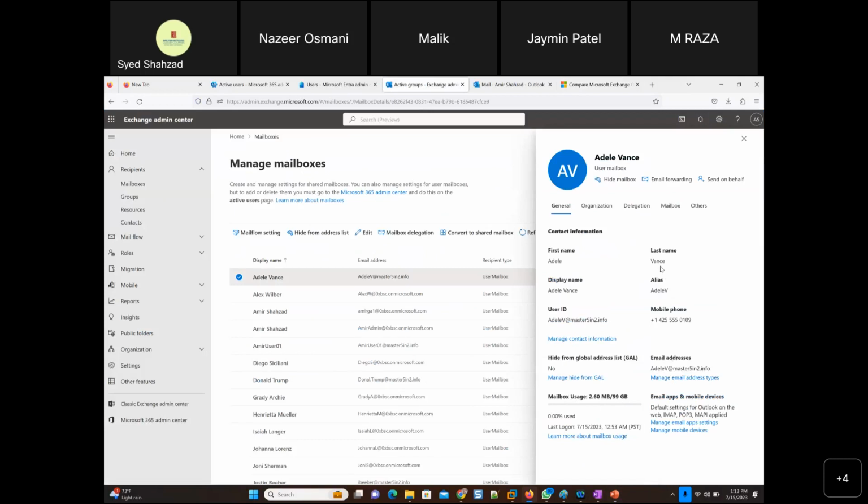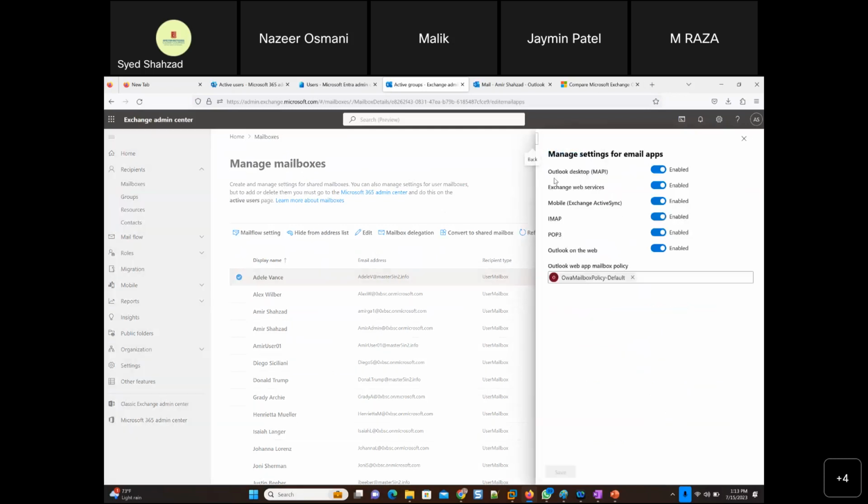Then mobile phone is also showing there, with email apps and mobile devices. So where can you open this mailbox, right? If I go to manage email app settings, first of all, Outlook desktop, that is MAPI. MAPI is a protocol with which you can open the mailbox in the desktop. Exchange Web Services, this is what we have opened already. It is enabled. If I disable that, then we cannot open this mailbox in the browser, right? And mobile, so Exchange ActiveSync. Then you can open this mailbox on your cell phone as well.